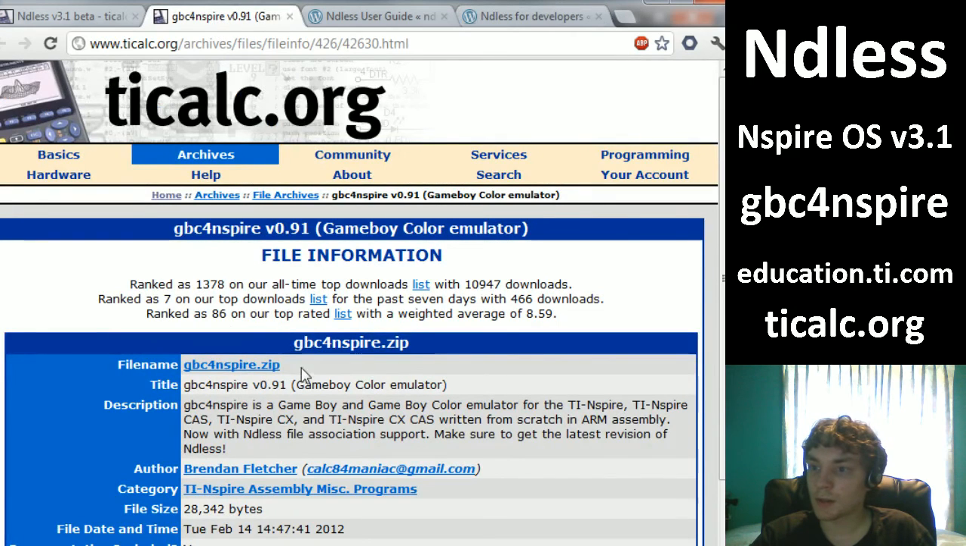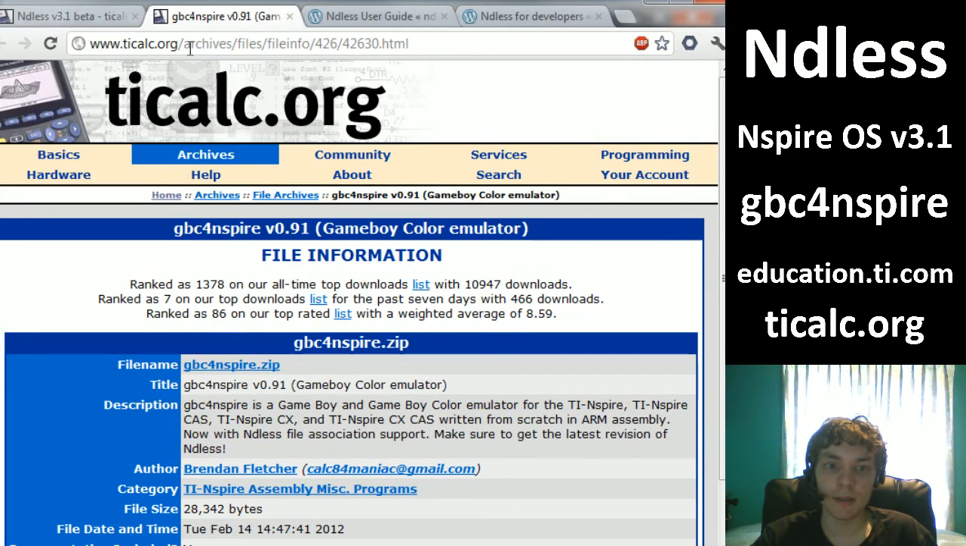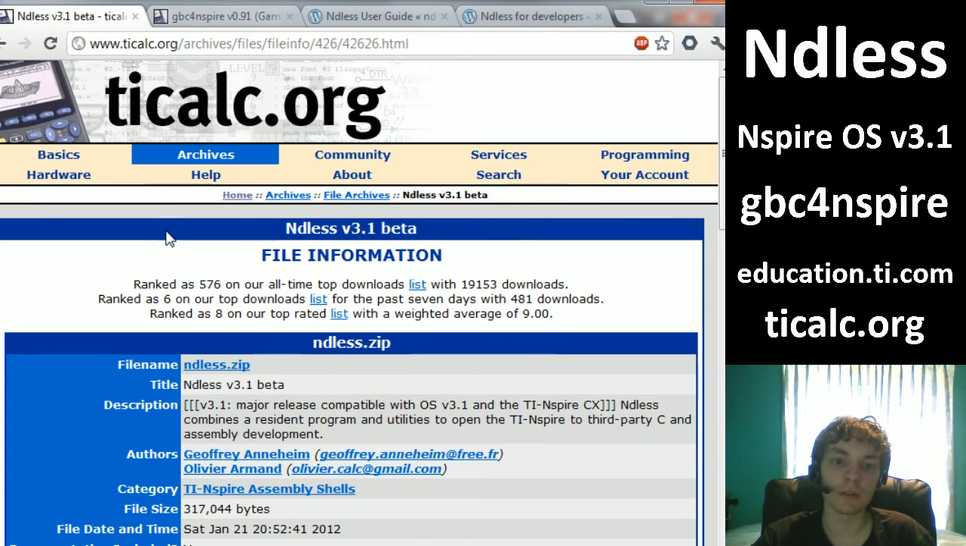But in the end, if you want to play games on your calculator, you'll just need Ndless and gbc4nspire alongside your TI-Nspire version 3.1 operating system. You can get the operating system and the software from education.ti.com, as you can see on the right, and both gbc4nspire and Ndless can be found on TI Calc, but I will link them in the description so you don't have to go looking for them on the website.